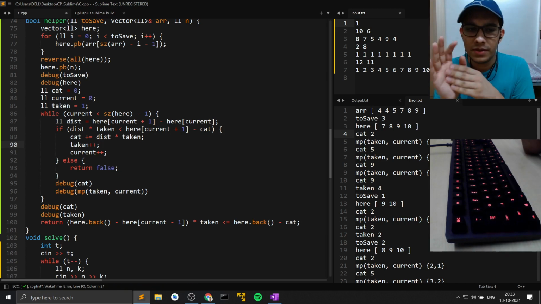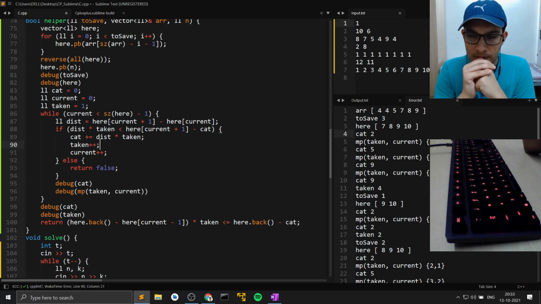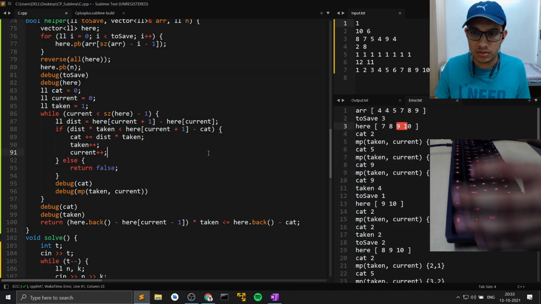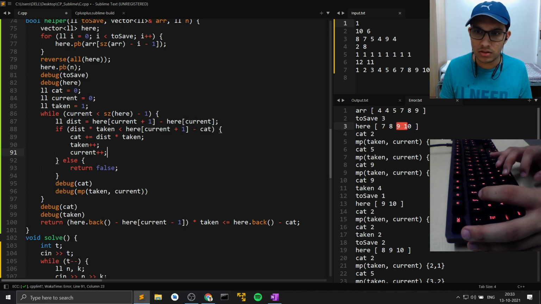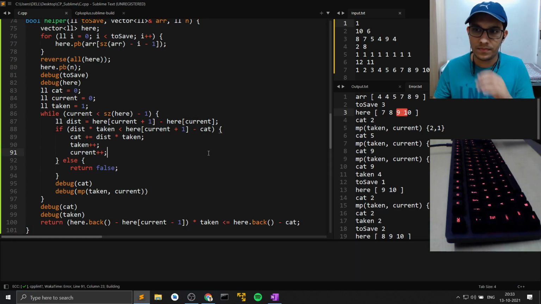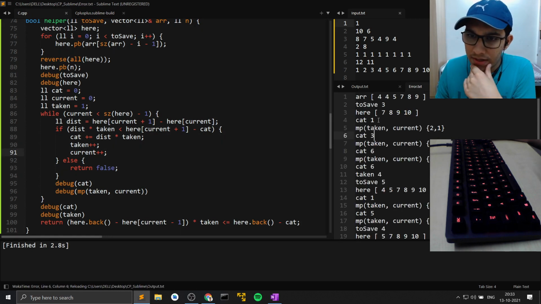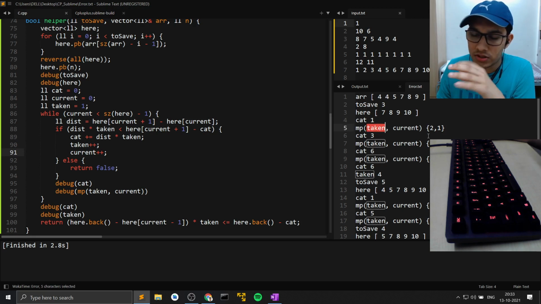Now will the taken be 4 or will it be 3? So initially it is 1, we reach here. Now it becomes 2, we reach here. Now it should become 3, right? Why are we having this as 4? No, cat is at 1 after this. Taken is at 2 because now we have to shift 2 elements. Right.